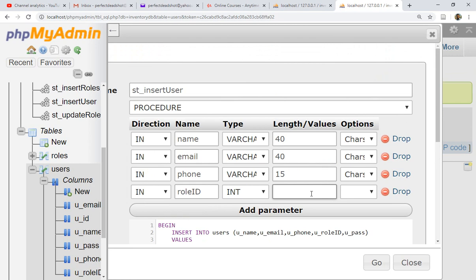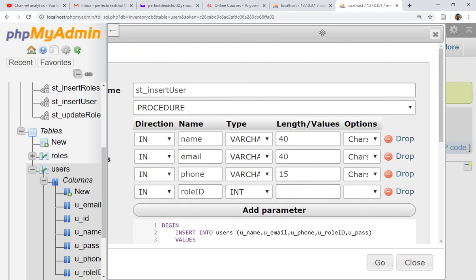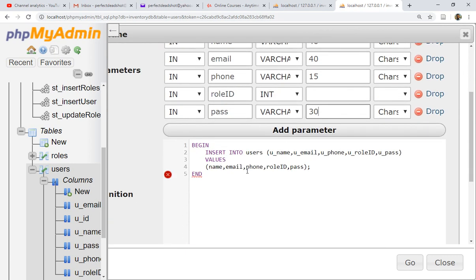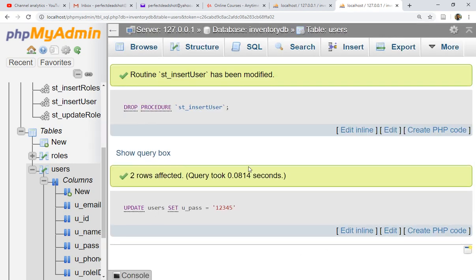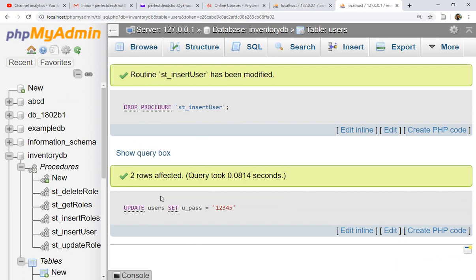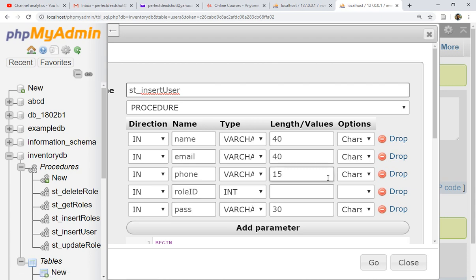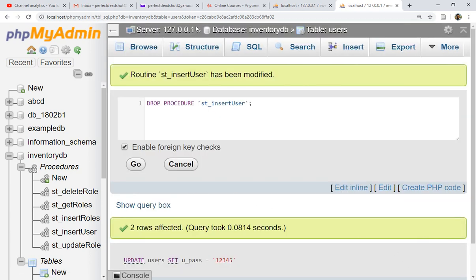So where is this pass? We have to add a parameter at this point, that is the pass parameter, that should be varchar, length should be 30. So changed everything, column added, parameter added, and click go. So you can see it's updated now, and you see here it is first dropped, and now it is updated. If you wanted to check it again, let's click on the users, insert users, and you see now we have the updated query. Let's close this and go back.